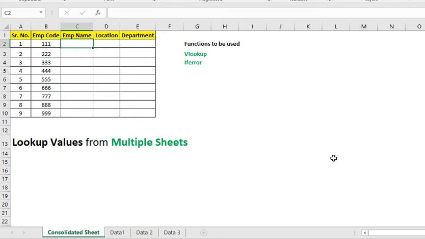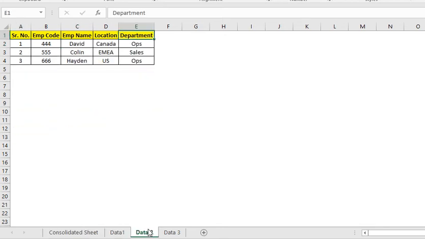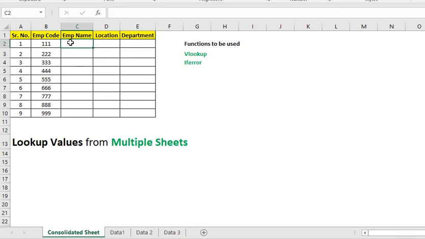And today I'm gonna teach you how to look up value from multiple sheets. So today we will be using VLOOKUP and IfError function to get value from multiple sheets. Okay, so let's start with VLOOKUP. So these are the employee code, and we need to get the employee name, location and department from these three sheets: data 1, data 2 and data 3, and we need to consolidate a single sheet, okay, using VLOOKUP and IfError function. So first we will put VLOOKUP.